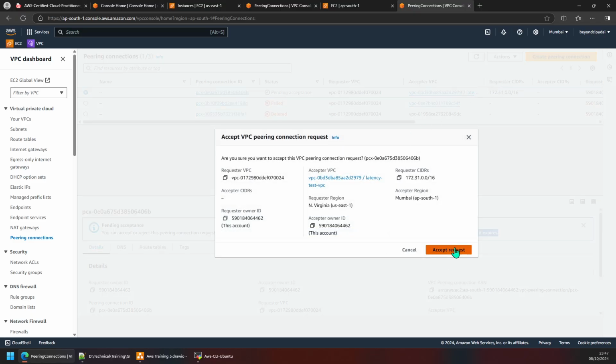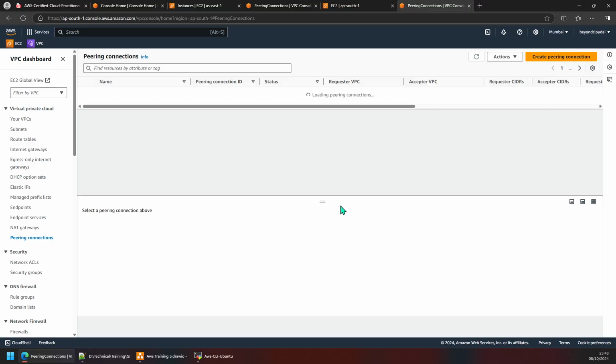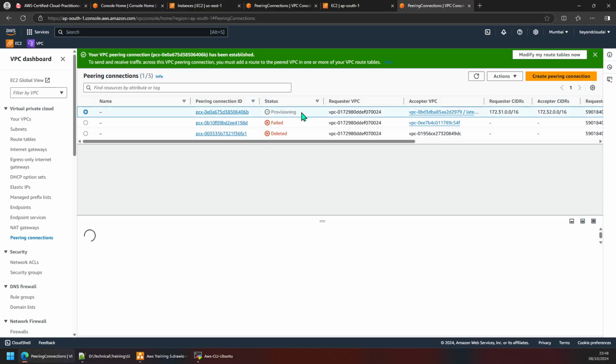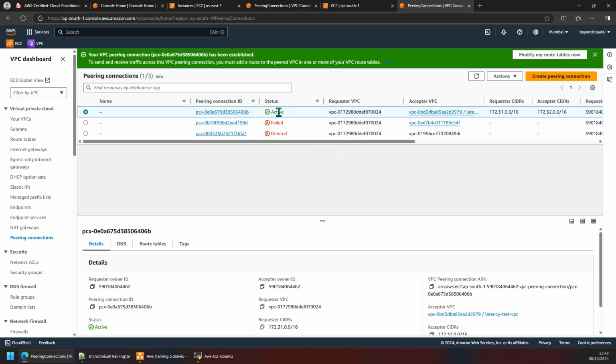Now this is going to accept this request, and it's going to create the CIDR communication from 172.31 series to 172.32 series. Accept the request. Now let's see if it provisions. And you can see that it is active right now. So you have the source requester CIDR and accepter CIDR over here, right?